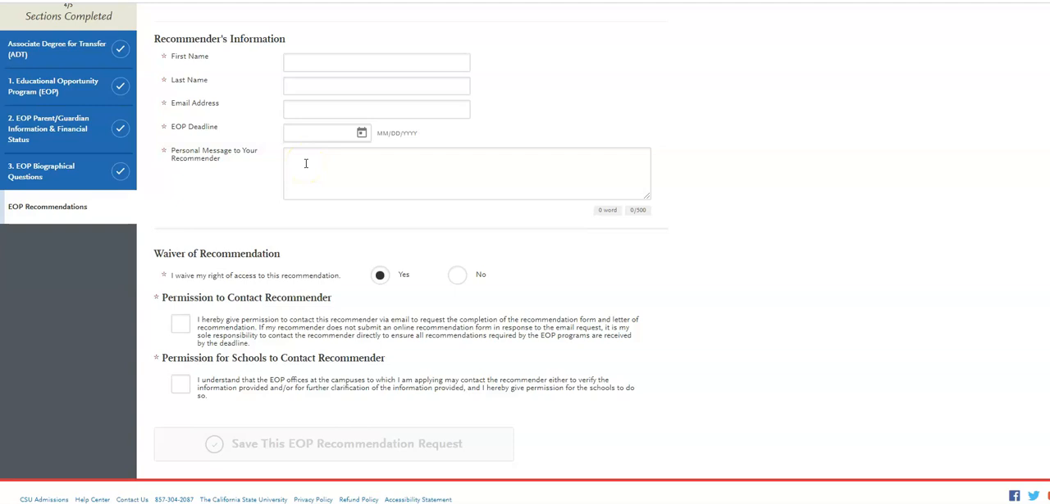You have the option of writing a personal message here, such as thank you, I really appreciate you completing this recommendation. If you waive your right to access the recommendation, it means that you will not be able to see what they included. If you do not waive your right, it means that you have access to reading your recommender's comments.